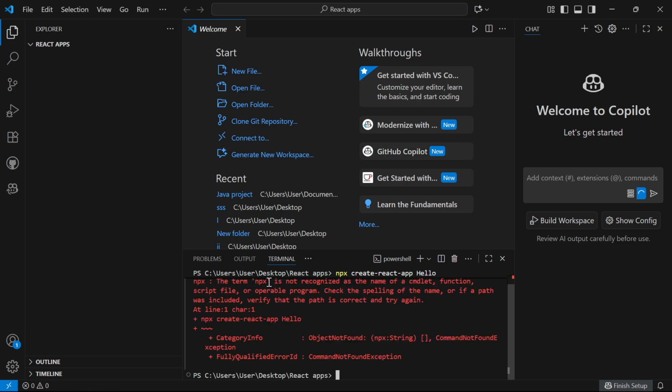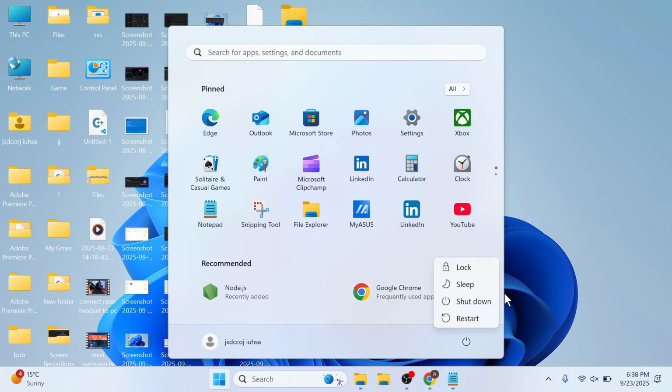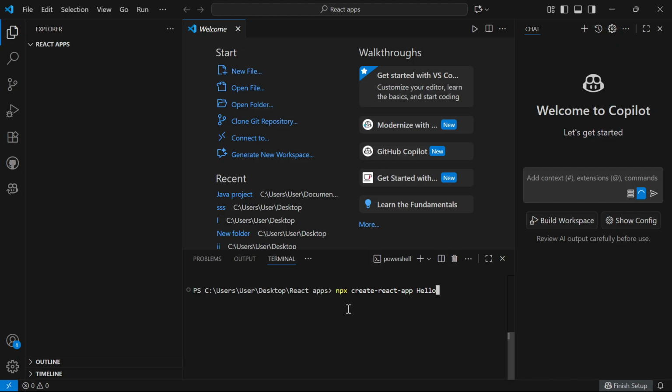Now if you get this message saying that the command is not recognized, then what you need to do is go and restart your computer. So I'm going to close out of here and I'm just going to restart my computer. Once your computer's restarted, you'll then need to go and type in this command again and press enter, and it will say need to install the following packages.